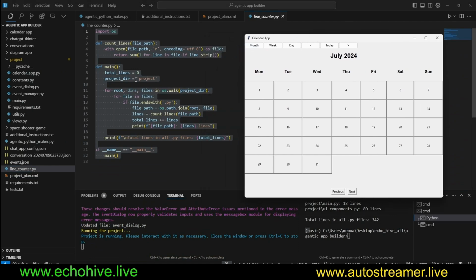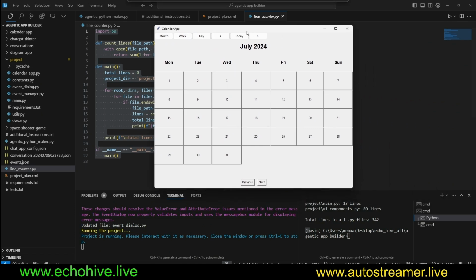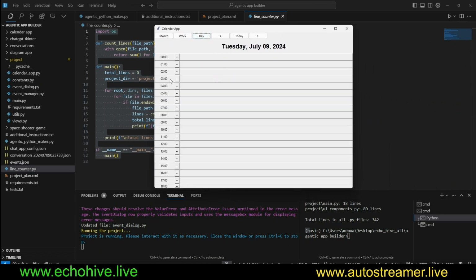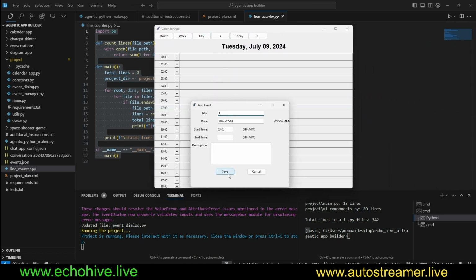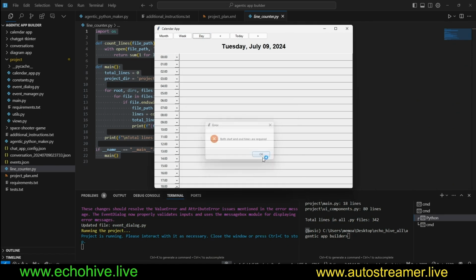Now, I also have a line counter, a quick little script, which counts the lines of code that are present in the project folder. We'll run that here in a second. But now, as you can see, let's see if we can add both start and end time.